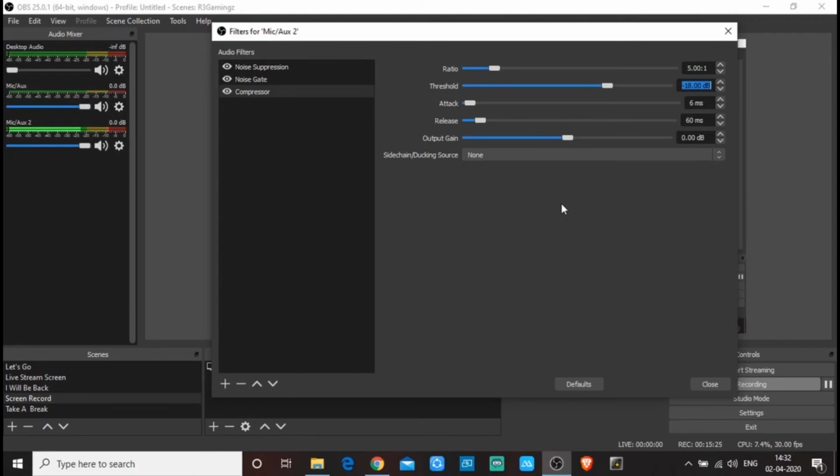Then the third setting is attack. So you can understand attack as how fast you want your compressor to kick in. Basically, the lower the time period of this attack setting is, the faster your compressor will kick in and will activate the compressor setting, and your voice level will be reduced.